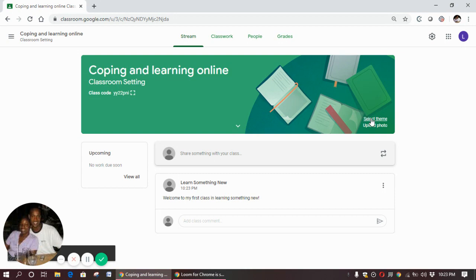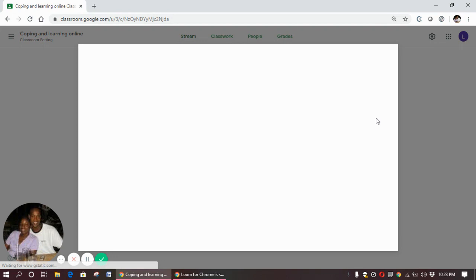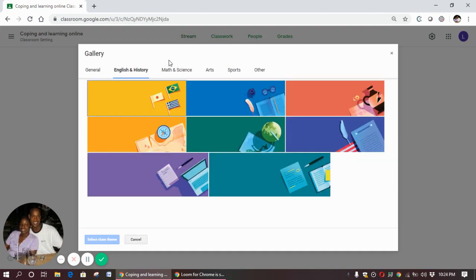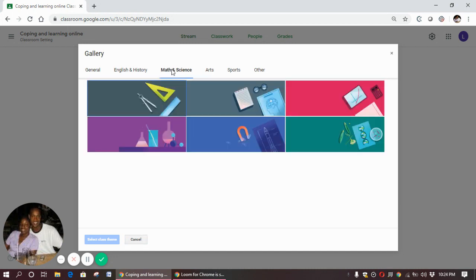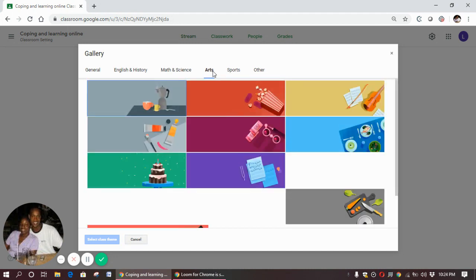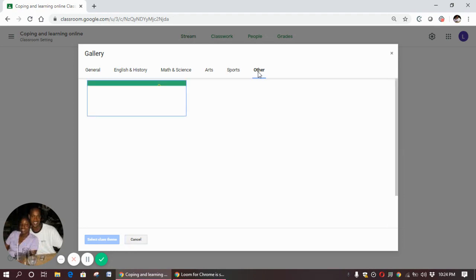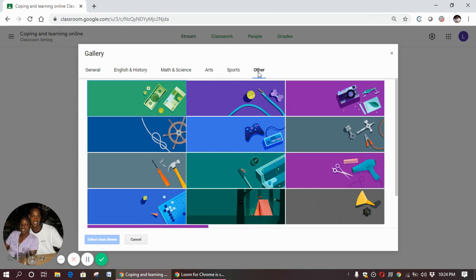So you can select a theme. You can change the color. You can select a theme right here, and you can click on the generic themes that are there. So I'm going to click other. You notice you have general, English and history, math and science, arts, sports, and we have other. For other, I see nothing that appeals to me, but let's just pick something, okay?